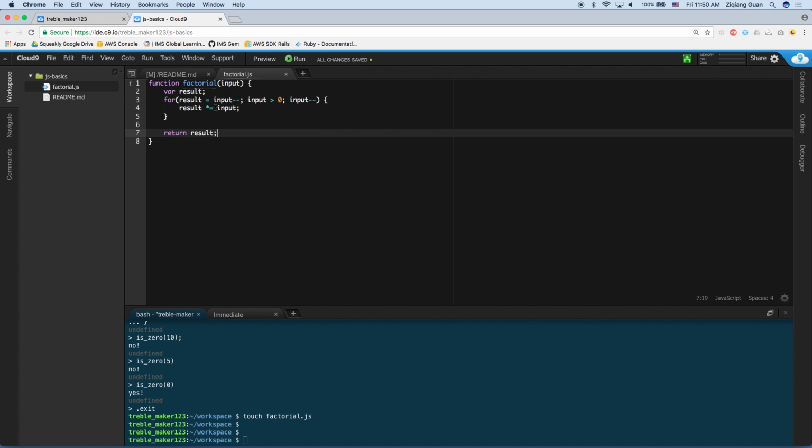Okay, so here, what we're doing is we're assigning the input to result first. So when we put minus minus behind a variable, we're actually executing the operation first and then taking 1 away from it. So here, we're assigning input to result, and then we're subtracting 1 from it. And then if input is still greater than 0, we're going to multiply those two together.